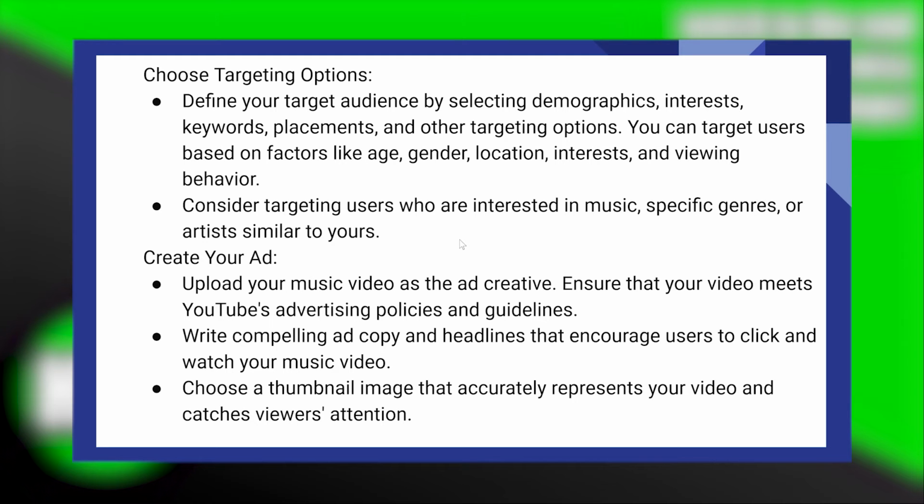Upload your music video as the ad creative. Ensure that your video meets YouTube's advertising policies and guidelines. Write compelling ad copy and headlines that encourage users to click and watch your music video. Choose a thumbnail image that accurately represents your video and catches viewers' attention.